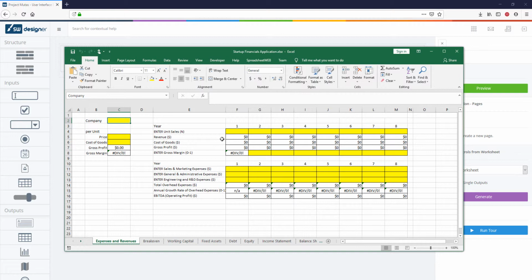Here we have a startup financials calculator that collects the details of startups and provides break-even, liquidity, and coverage analysis. The first table in our application consists of various data types within the same input grid. We have the number of unit sales as a numeric field, revenue, costs, profits as currency, and gross margin as a percentage value.